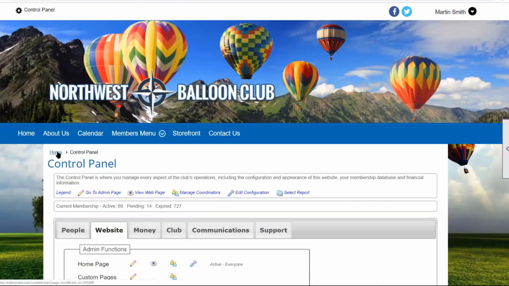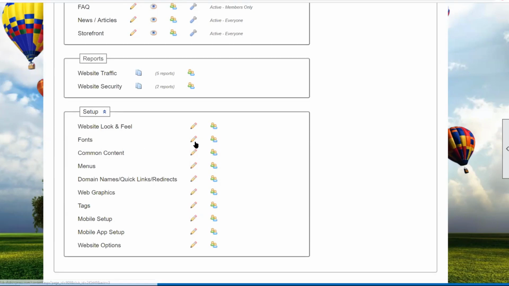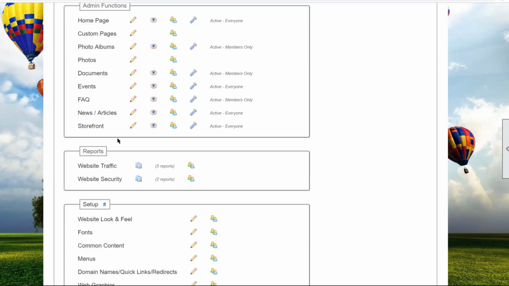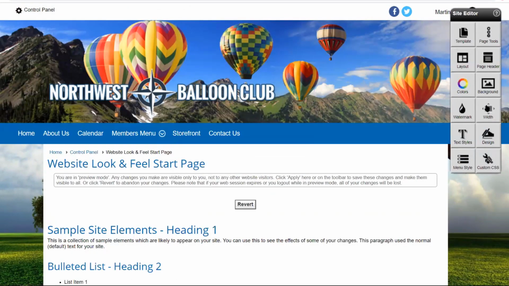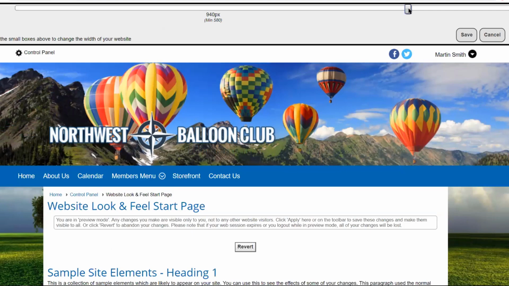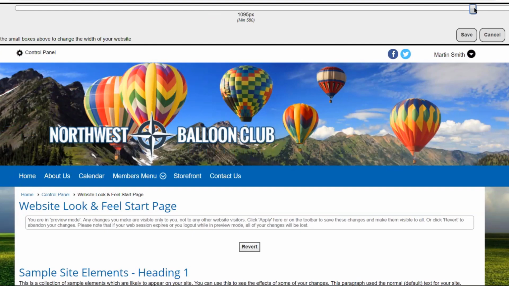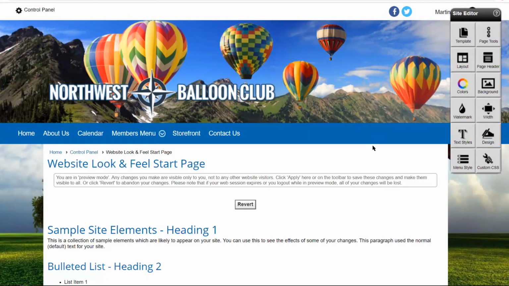In the control panel, we talked about fonts, common content, and mobile setup. We took a look at the layout areas, and I hope this gives you a little bit of a sense of how all of these tools interact. Let me just go change one thing, go back to website look and feel, and if I go to page width, I like to make page width 1100. Actually, let's leave it here for a moment. I'll show you why I don't want to leave it here.